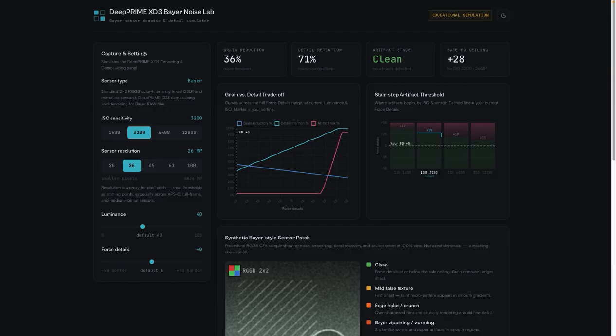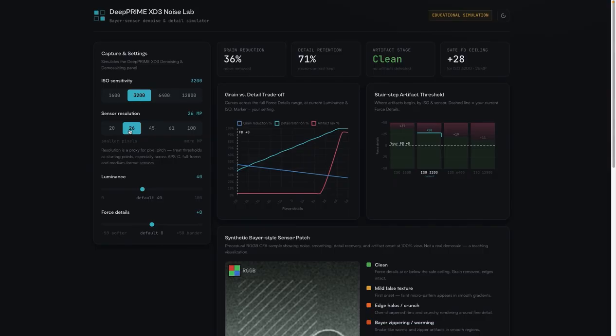So here we go. We've got a variety of different ISO settings and a variety of sensor resolutions. And I'm leaving these guys at 3200 and a 26 megapixel sensor. As you can see down below here, the default is at 40. And if we reduce this, we'll retain some of that film-like texture I mentioned earlier. And if we increase this, then we're going to be reducing more of that potential detail, which is why we have a force detail slider as well.